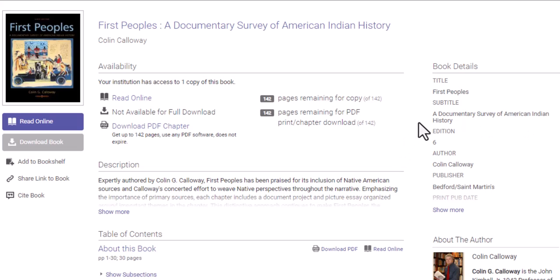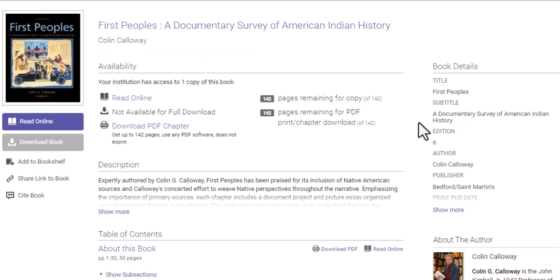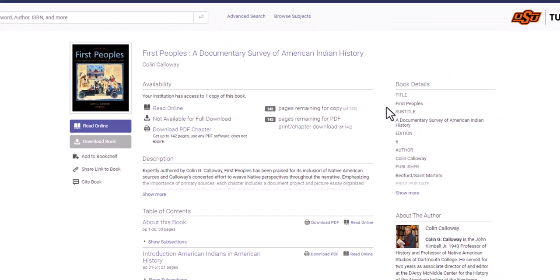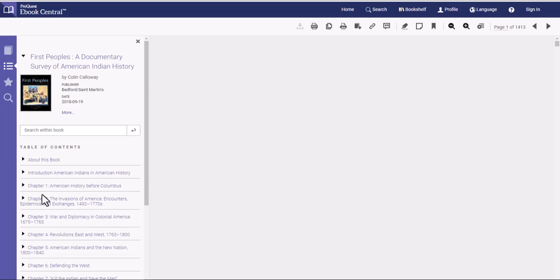Remember how the previous book had no restrictions on copies or downloads? This publisher notes that this text is not available for full download, but that you can download up to 142 pages during your session and read the full text online. If you have questions about restrictions, come talk to us at the library and we can help you. And again, if you click on the individual chapter, you can see your options for reading, downloading, and other tools.